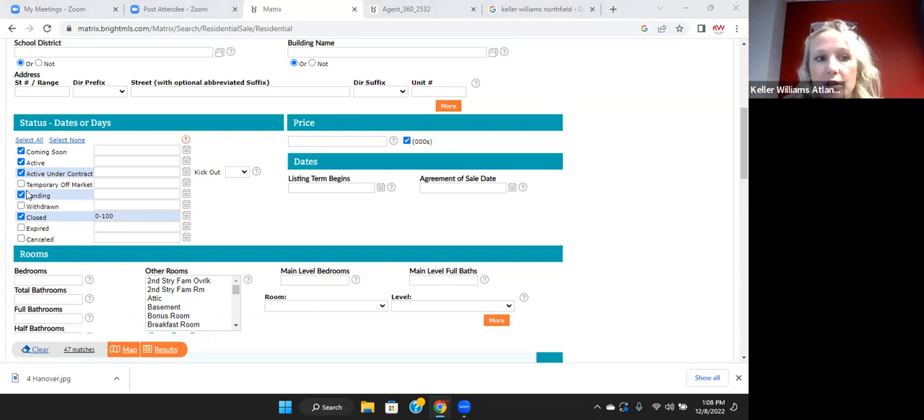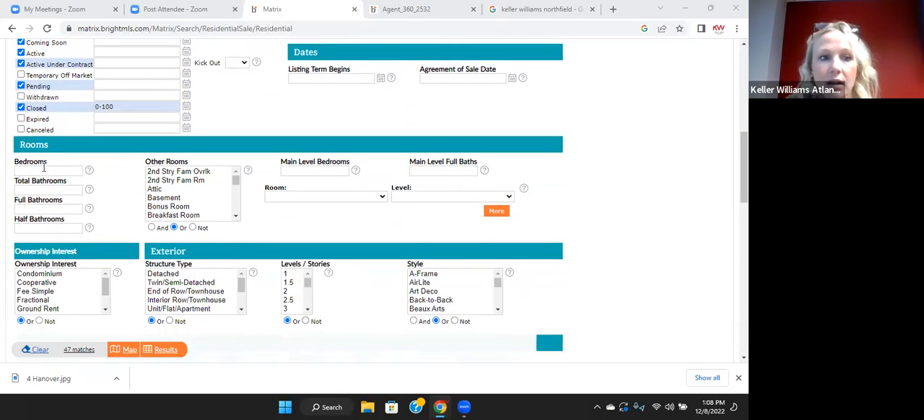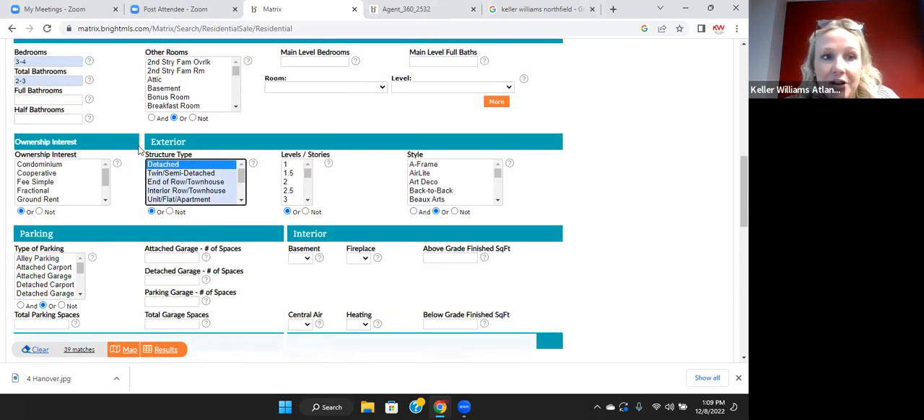So we have our closed, pending, active under contract, active, and coming soon. Now, this home is a 4-bedroom, but the 4th bedroom is very tiny. So I'm gonna put in here 3 to 4 bedrooms for my comps. And for bathrooms, I'm going to put 2 to 3 because not all of these models in this neighborhood have the same layout. I'm going to click detached.